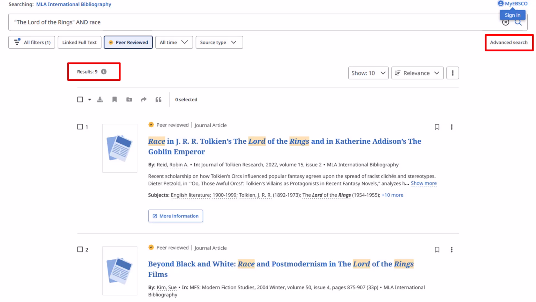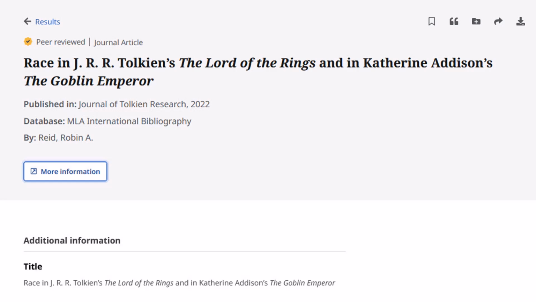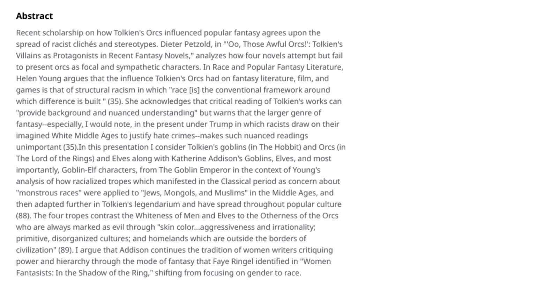For example, if we selected the first result from this list, titled Race in J.R.R. Tolkien's The Lord of the Rings and Catherine Addison's The Goblin Emperor, we would end up inside the article record, and we would be able to scroll down in the record to find the abstract of this article, which provides a brief summary of what the article is about, which can be useful in determining whether or not this result is relevant to your search topic.